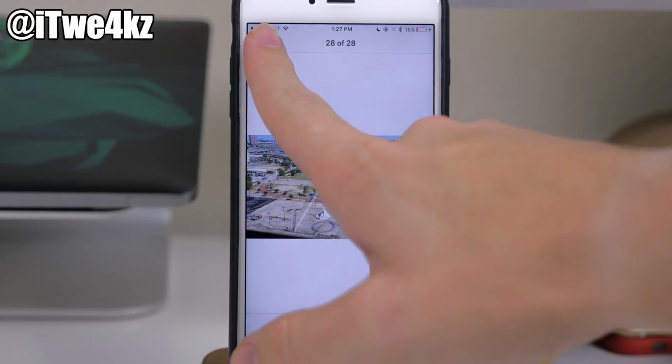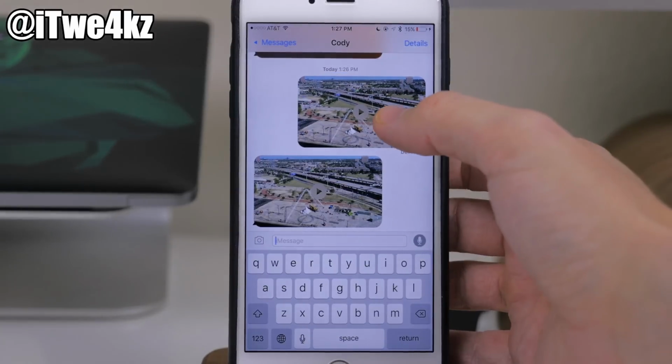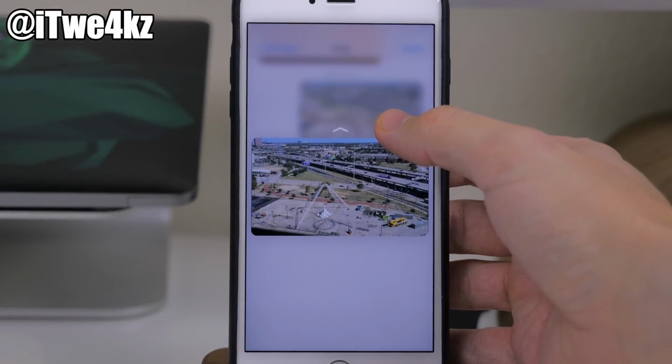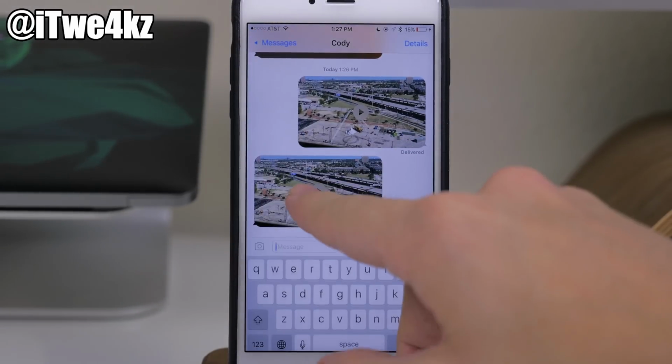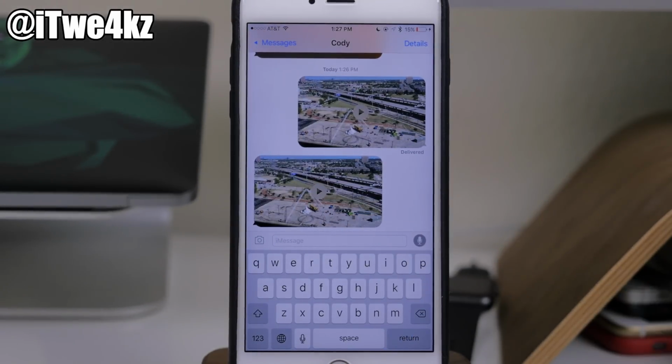Now this isn't going to have any issue whatsoever with peek and pop, so you can still peek the video right there, you can pop it into full screen, but at the same time, it's not going to play right there in line in messages, which is something that I never really enjoyed and didn't ever want to use, so this is a nice tweak to have.